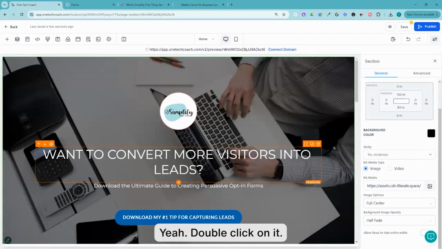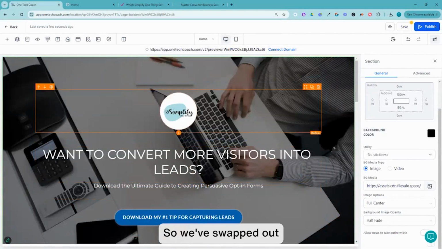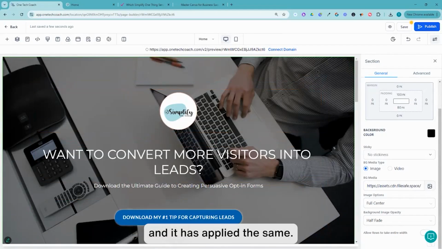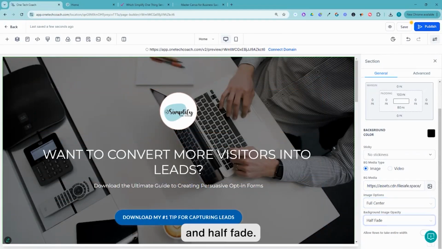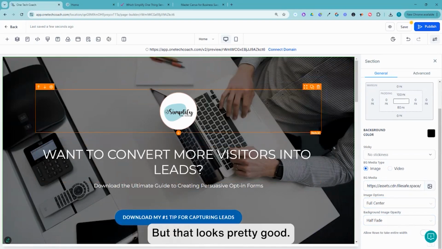Actually, could I just do this? Yeah, double click on it. There we go. So we've swapped out the image already, and it has applied the same preferences that I'd selected, you know, full center and half fade. If I want to change that, I totally can, but that looks pretty good.